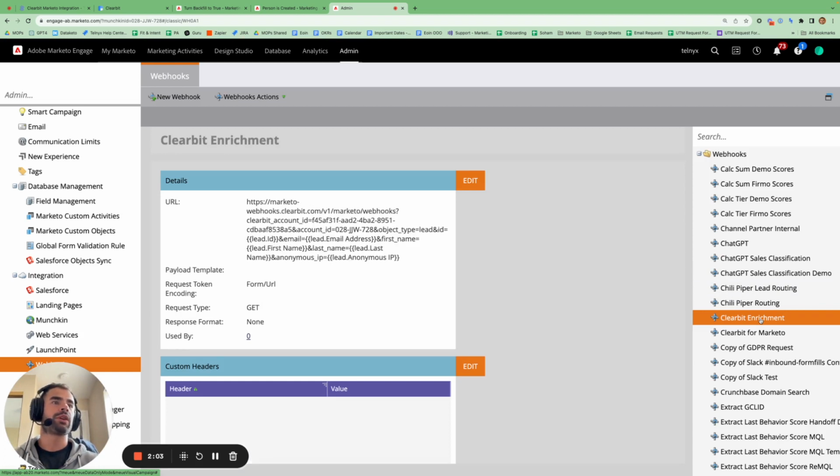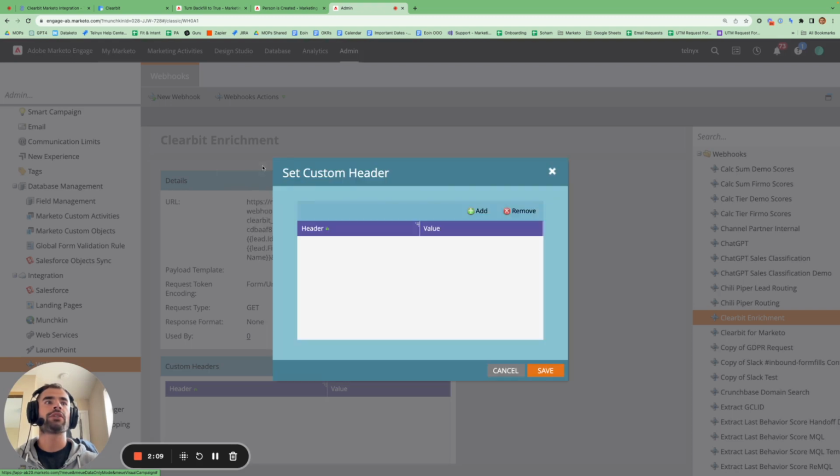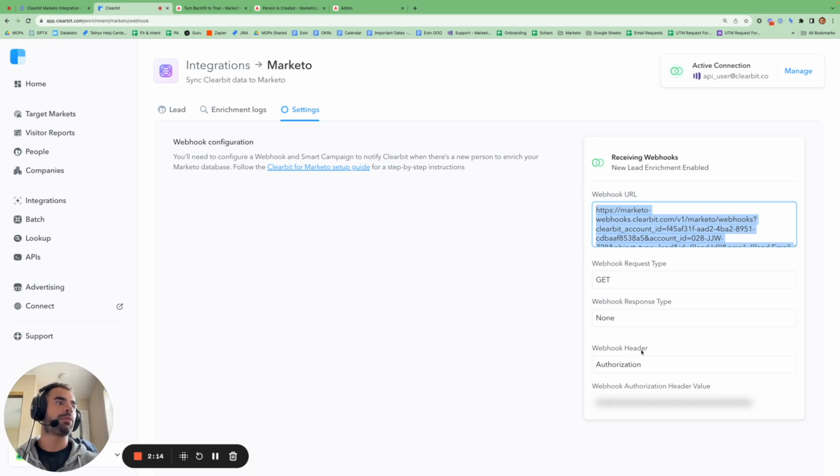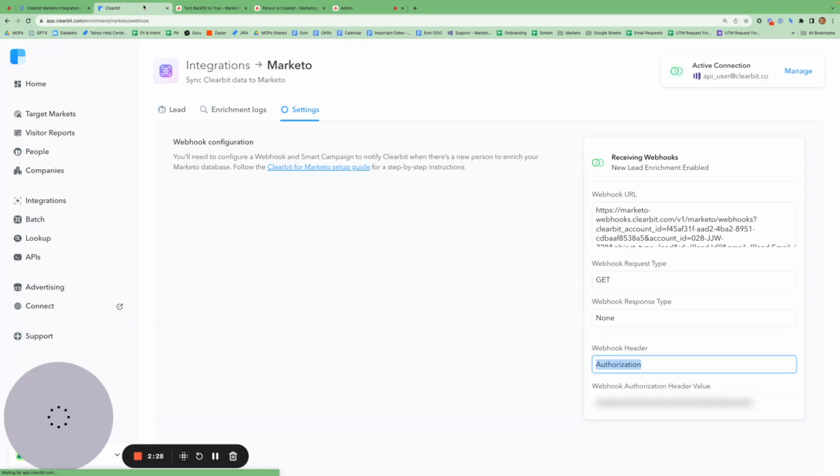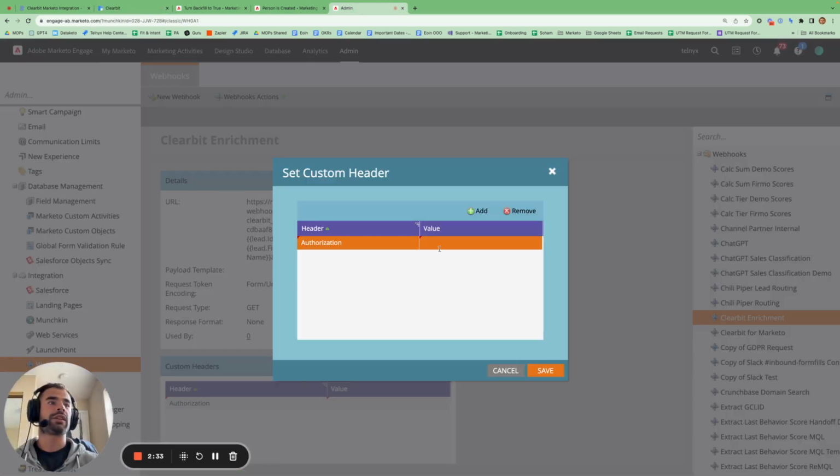So we're going to find that webhook that we just created, and then under webhook actions here, we're going to go set custom header, and we're going to add a new one. And Clearbit tells us that the webhook header should be called authorization, so we can just copy this. And then this value here is going to be this value that we copy from Clearbit. And then we paste that value in here. It'll look something like this. And then you hit save.